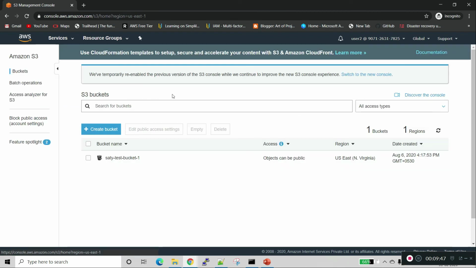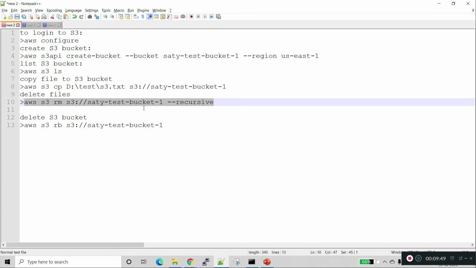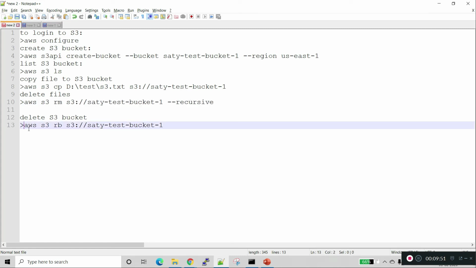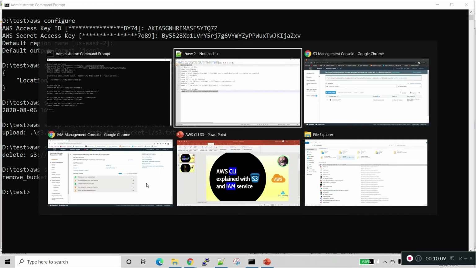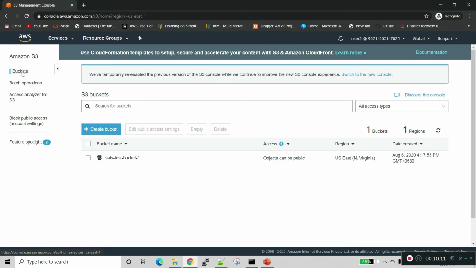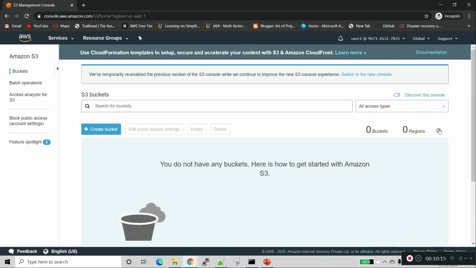The last step is we will delete the S3 bucket. aws s3 rb s3://bucket-name. This is the command to delete the bucket. So we have removed the bucket. The bucket is also removed.